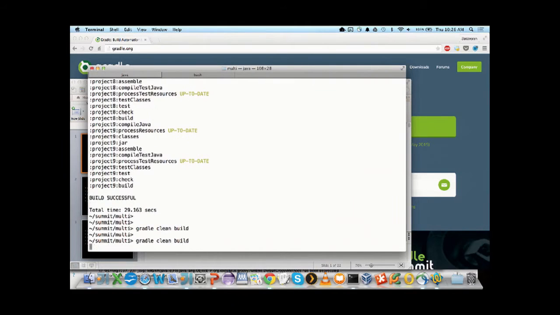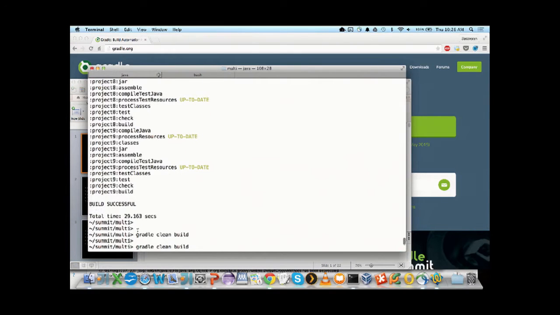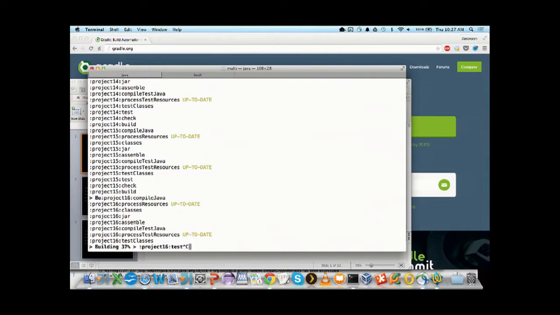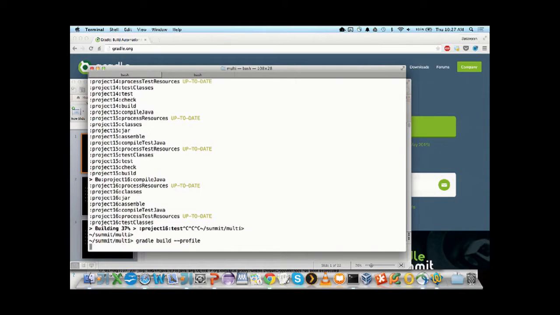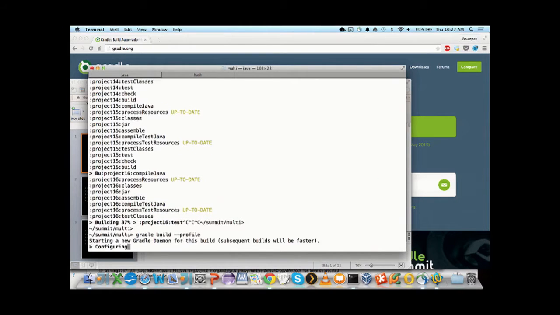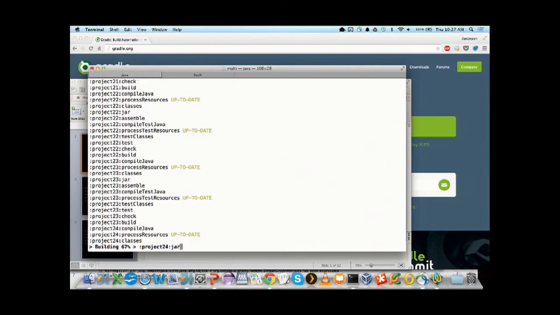So when I do gradle clean build, you're going to see the configuration phase at the beginning. It was pretty fast. For a build that takes 30 seconds, it's hard to say, so let's show the profile. I'm going to do the build with --profile. It's starting a new daemon because I pressed Ctrl+C and killed the build in the middle, which tears down the daemon. So let's see how much of that 20 or 30 second build is taken by configuration.